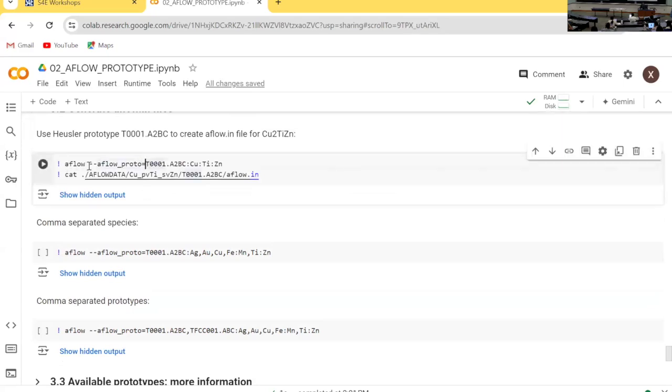So we just need to modify the code to add AFLOW here, design the prototype, and distribute the elements. And yes, this line of the code can generate the AFLOW file. And this line is where we read this file and see the output.